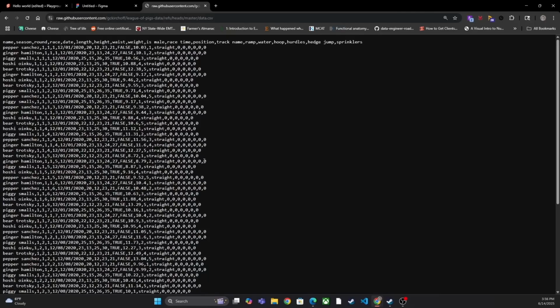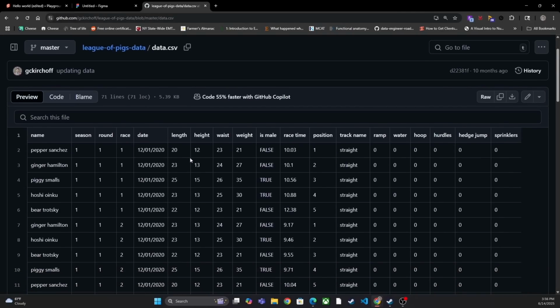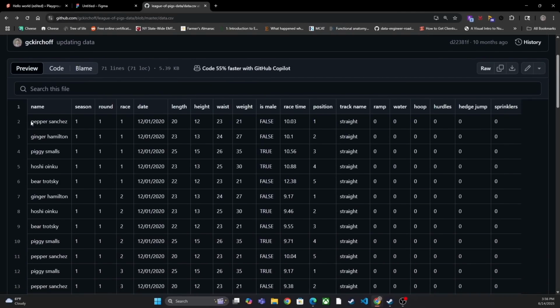Let's quickly go over the data just over here so we can see it. Each row here in the data has the name of the pig, be that Pepper Sanchez or Piggy Smalls, various information about the season, round, and race that they're running in, as well as the date, and then some dimensions of each of the pigs, their length, height, waist, and weight, and their sex, how they did in that race, their exact race time, their race position, and then various elements about the track, whether it had hoops and hurdles and hedge jumps and whatnot.